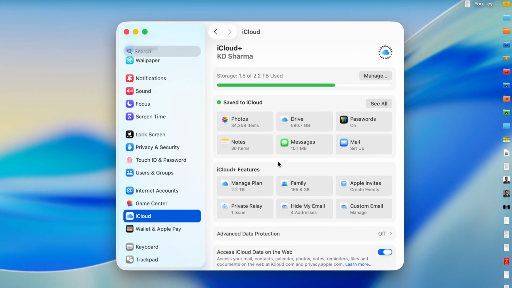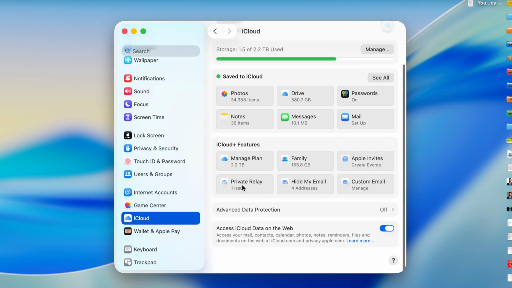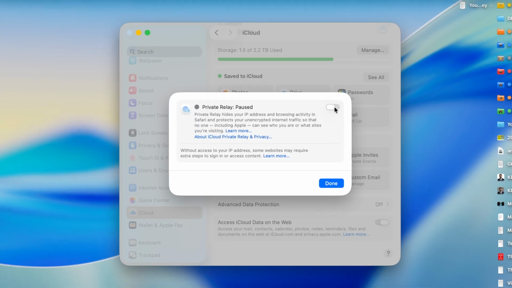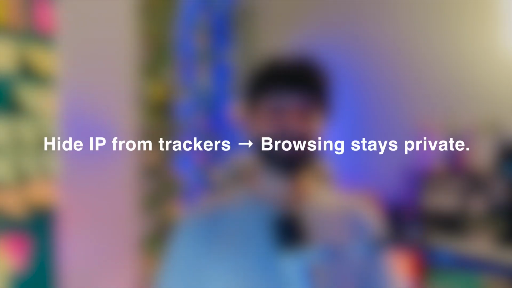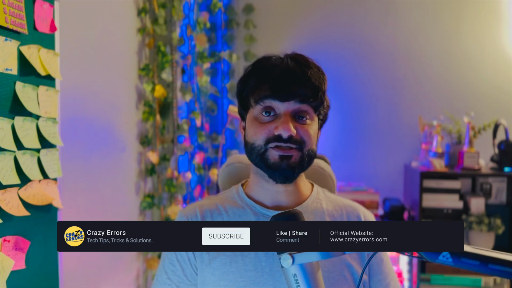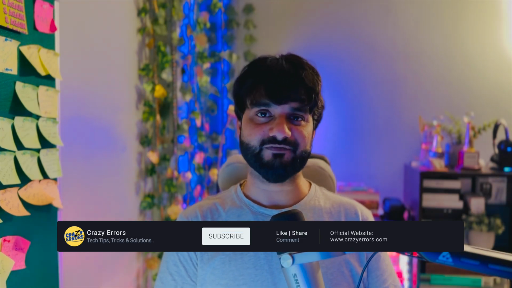If you have iCloud Plus membership, in the same window, you're going to notice an option which is Private Relay. From this window, you can enable Private Relay. Private Relay kind of puts a mask on your actual IP address and hides your browsing activities, not only from the developers or the advertisers, but also from Apple. Nobody can know what you're searching for, what kind of websites you're visiting when the Private Relay is on.